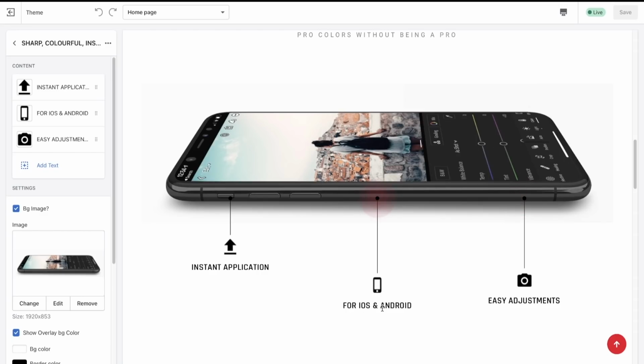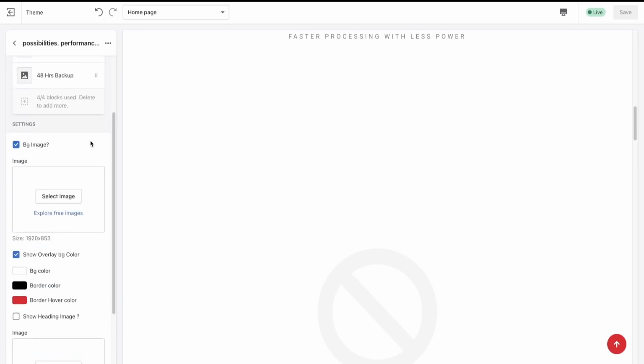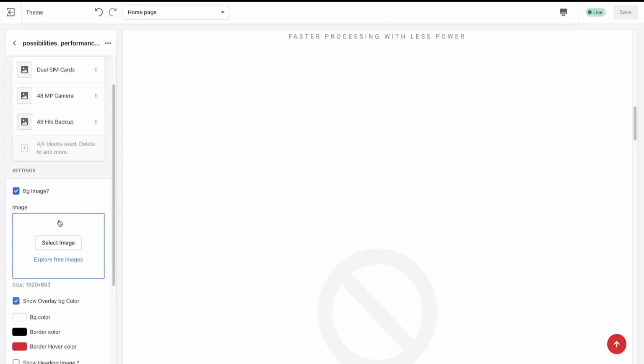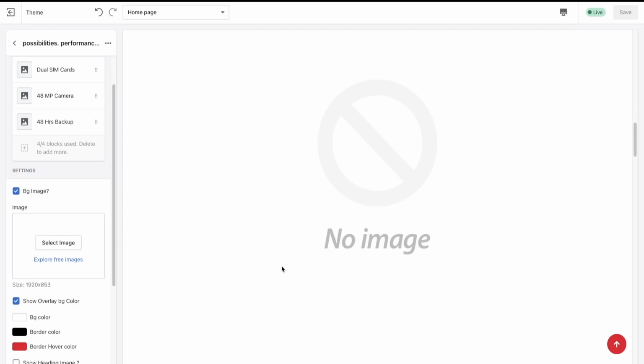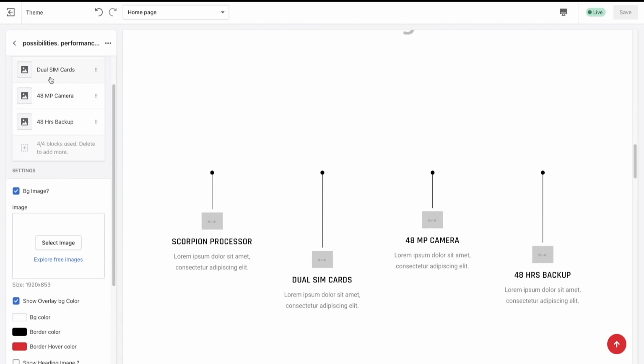Now, it's important that you let people know it's for iOS and Android so people don't feel like they're alienated out. And you also want to let people know it's an instant application. And the reason why this is pointing to this is because that's the button you normally need to click to install an app on your phone. So if we head back to here, you'll select the image that you've just downloaded as the holder, and then once you've uploaded that image, then these 3 here are the arrows pointing down.